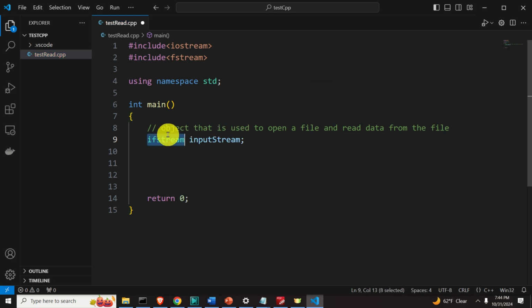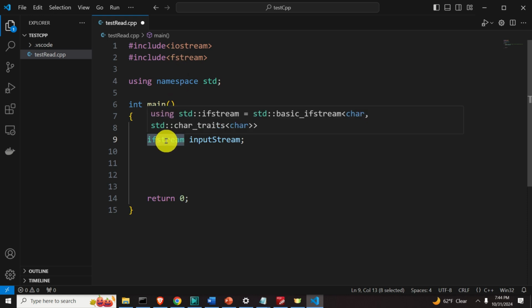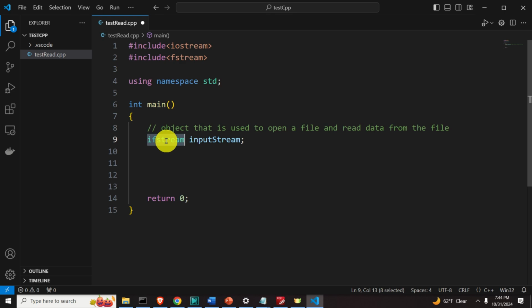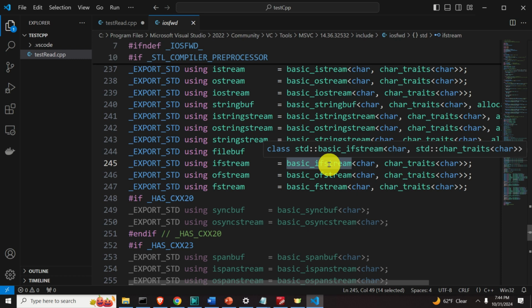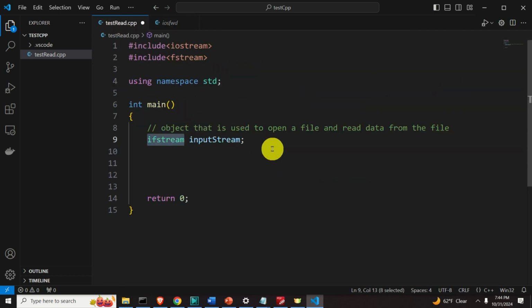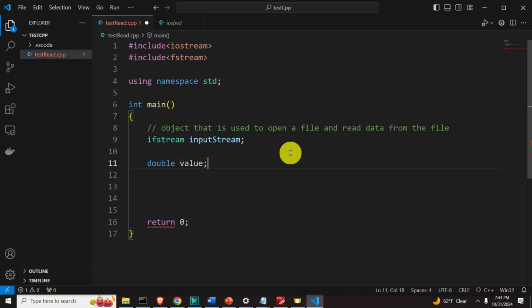ifstream is actually defined in fstream. And let's investigate this definition or declaration. Let's click here and let's click over here, go to the definition, and you can see over here that we have this class std basic_ifstream. That's the class that governs opening the file and reading data from the file. That is, we are going to use input stream to open the file and to read the data. Simple as that. Okay, next, let's declare a double value, and I will simply call it value, and this variable will be used to store the data that will be read from the file.